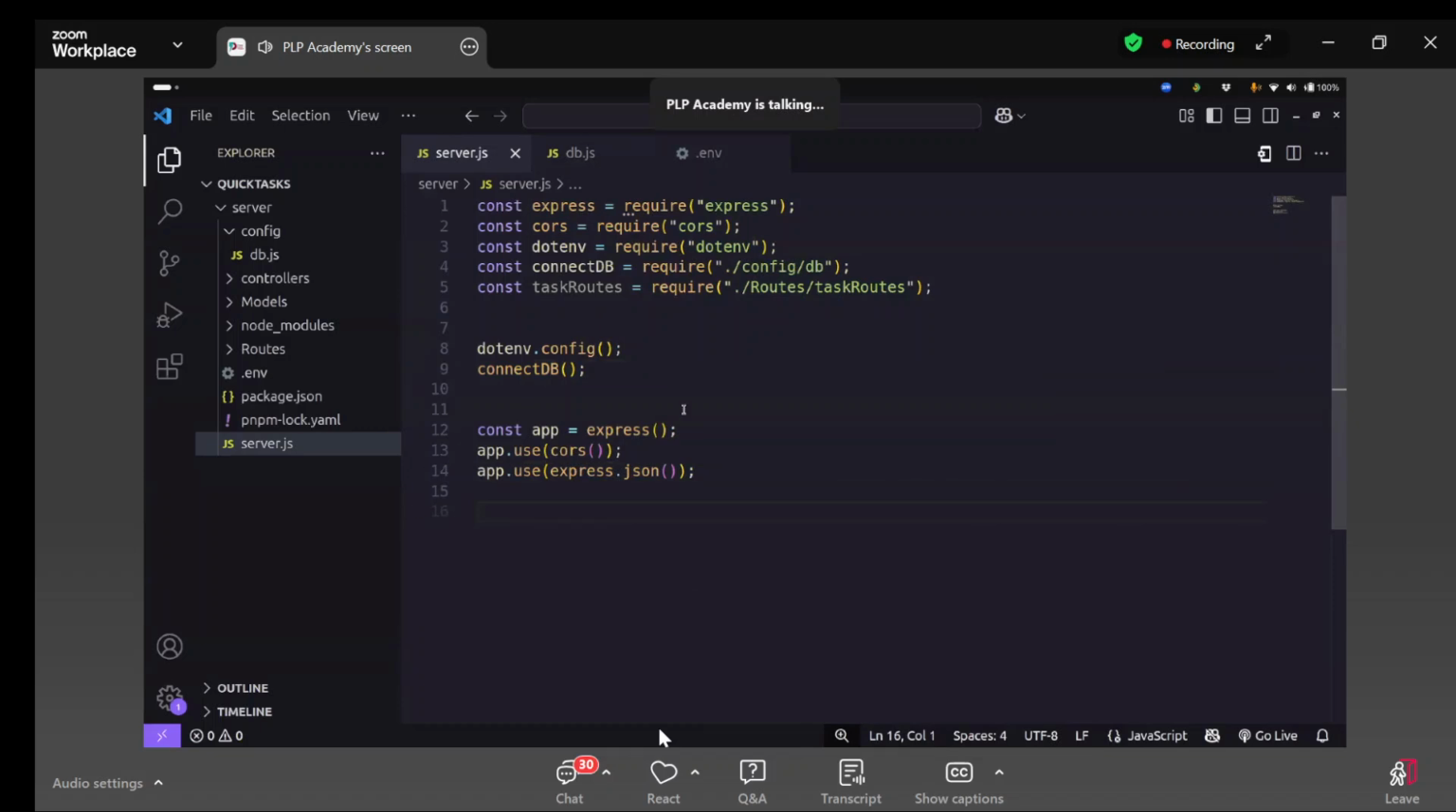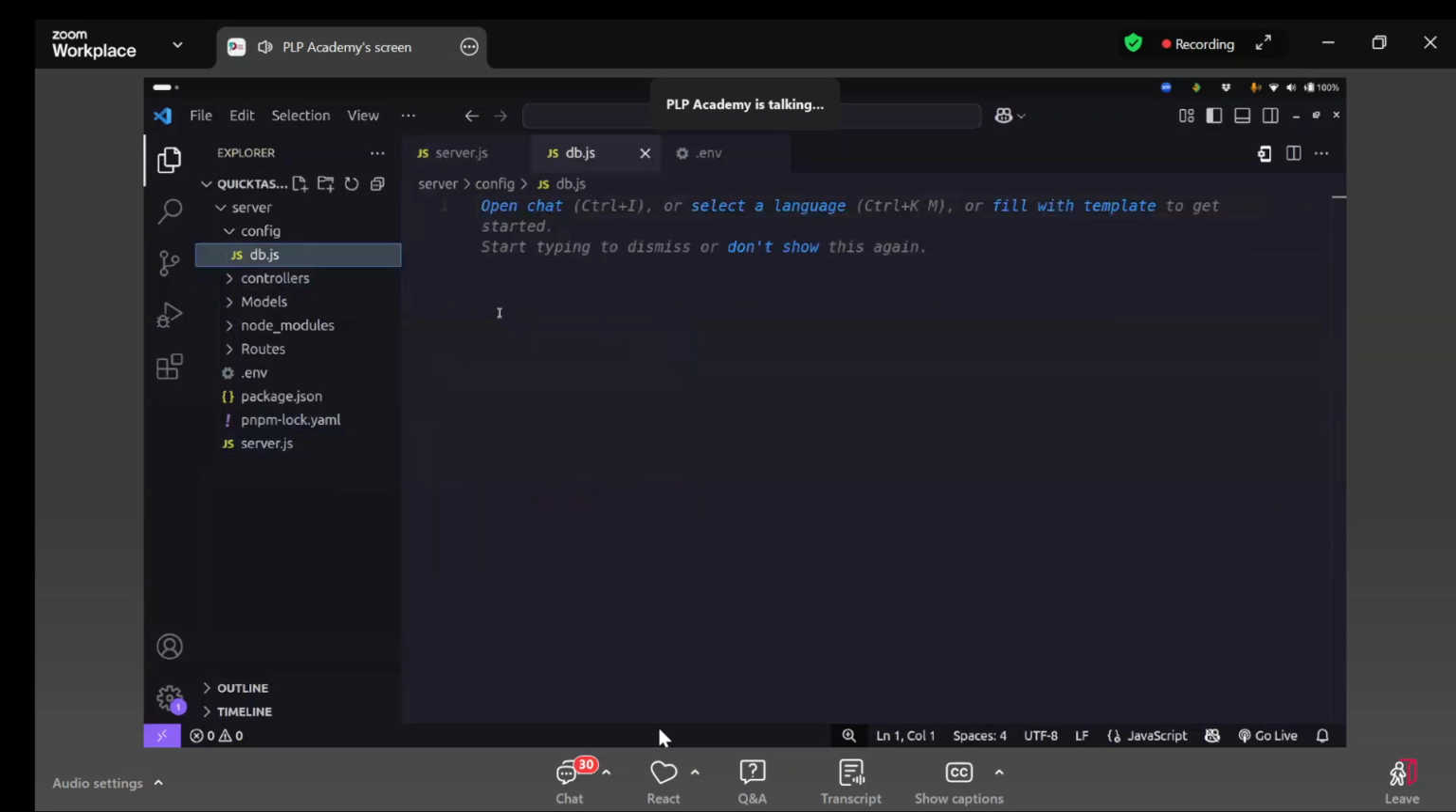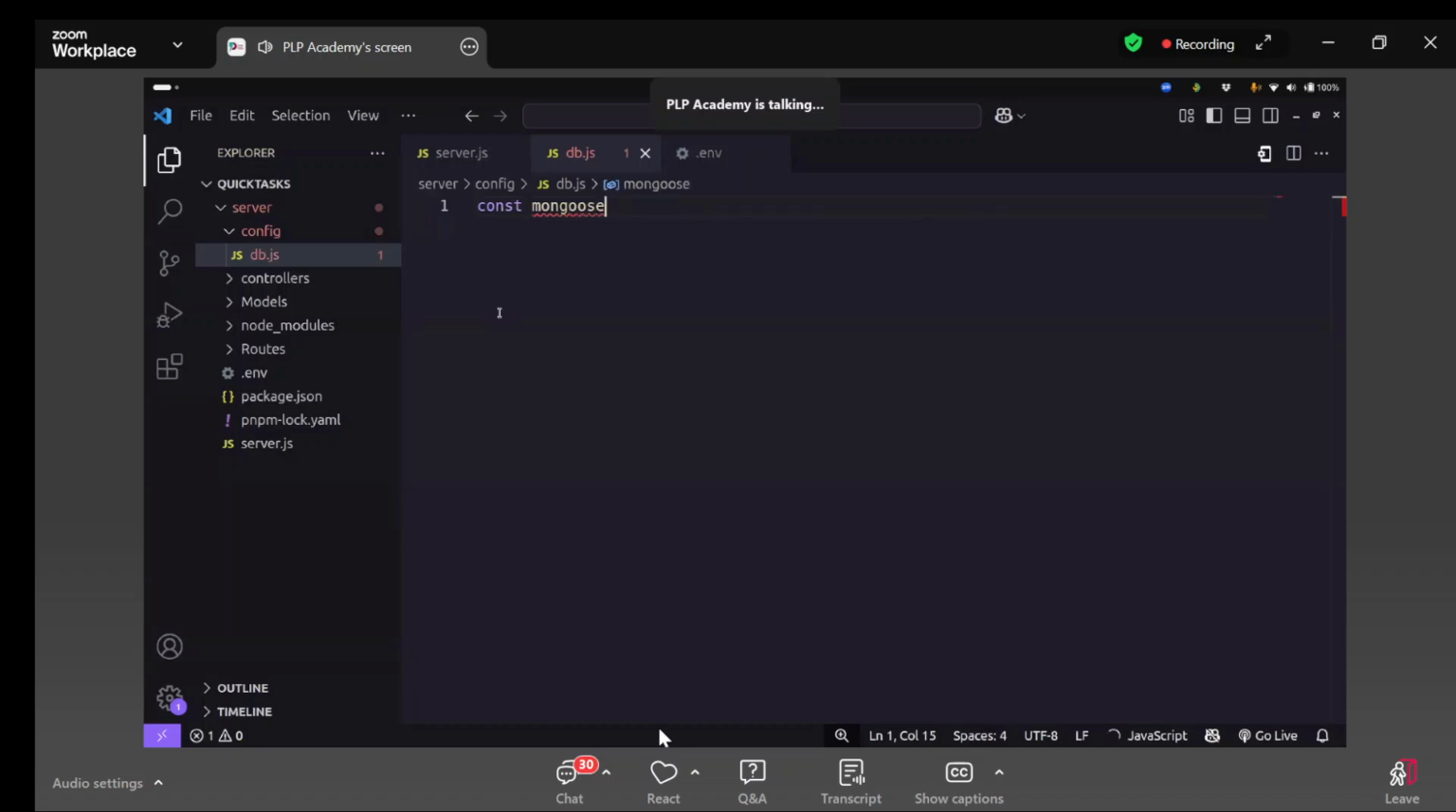So we go to the config file. The config file, where is it? Here it is. So the config file, very simple. We start with Mongoose. This is where the connection for MongoDB comes in, so that if you get an error, you can separate it and debug it separately.